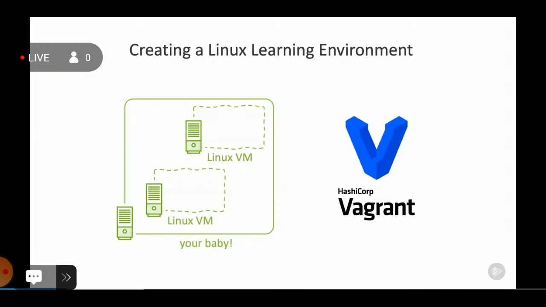So Vagrant is a tool that helps you automate the creation of VMs, but it is not a hypervisor itself. Depending on your platform, if it's a Windows machine, you might want to use Hyper-V, or you could use VirtualBox, which is a cross-platform hypervisor. It's the hypervisor I'll be using in this course, which you can also use on Mac.